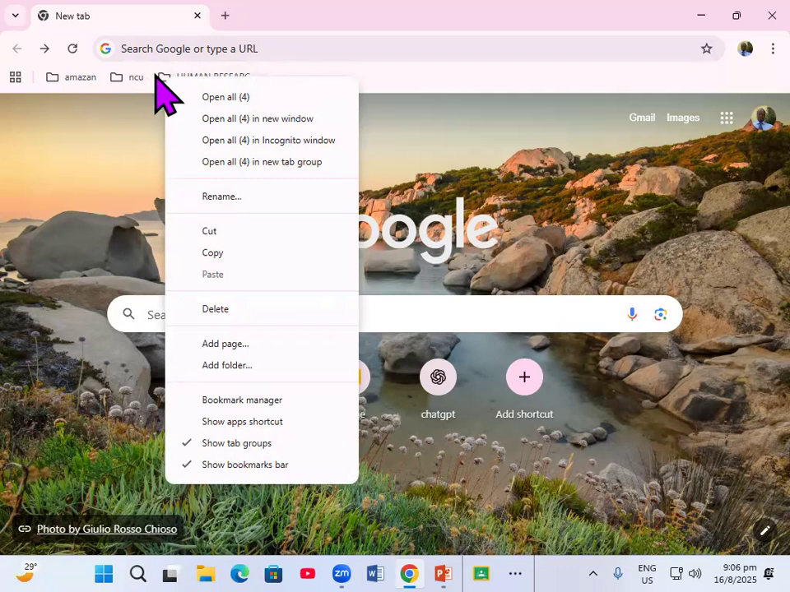If you want to open everything at one time, you come right here and click open all, and everything will open inside of it. You notice you can delete the page, you can copy, and you can add another page, just the same here, and all of that.